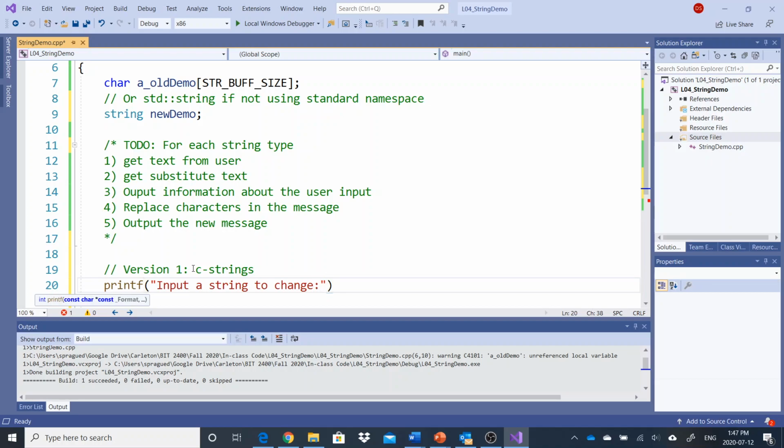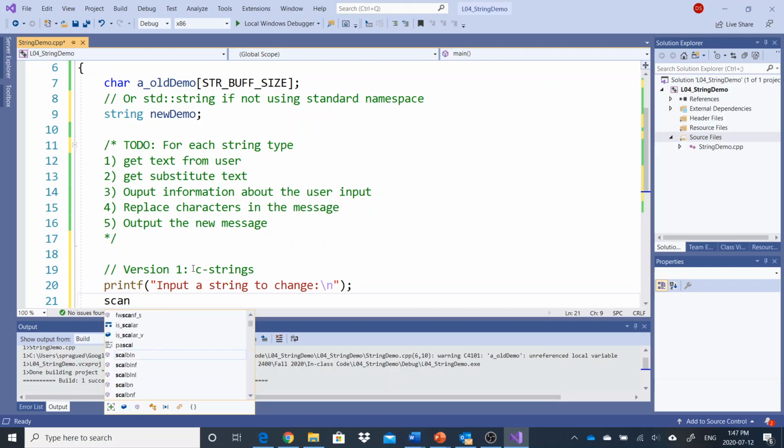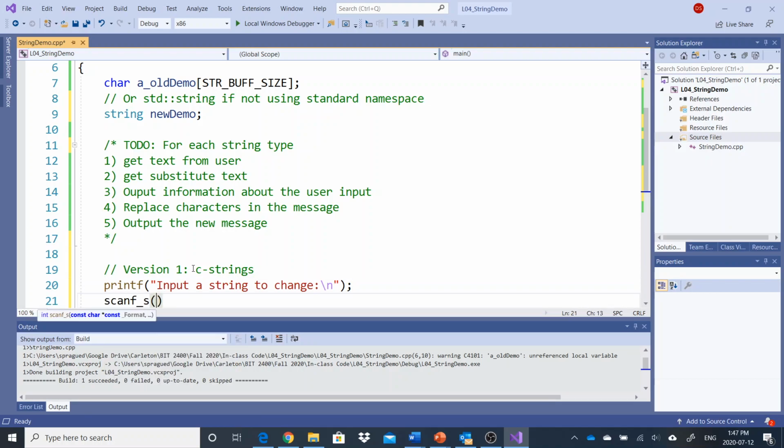And I'm going to put a new line here. And that is all I'm going to do. And scanf_s. I always screw up the scanf_s, so please bear with me on this. So what am I doing? It's going to be the string itself.